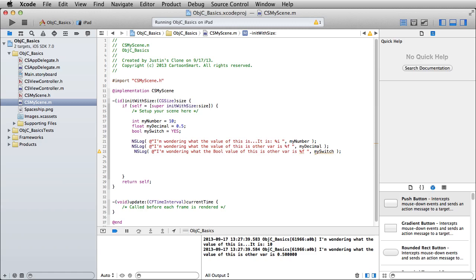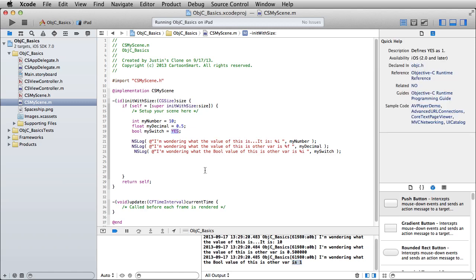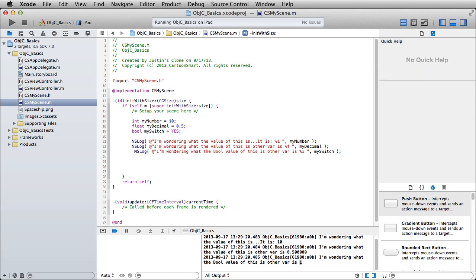All right, now a Boolean is actually just a 0 or a 1. The no boils down to just being 0, and the yes is equal to 1. So in this case, we don't put b here. We can repeat back our I, because again, a Boolean value is just a 0 or a 1. And let's publish this, and you'll see I'm wondering what the bool value of this other var is, and that is 1. Okay, because remember, this is set to yes right now. If I'd set that to no, we'd be seeing a 0 inside of there.